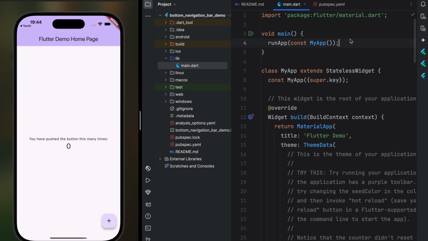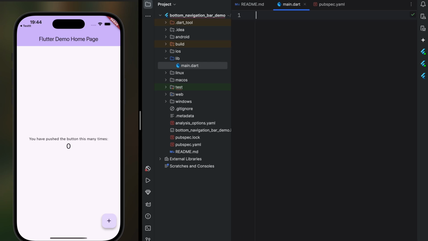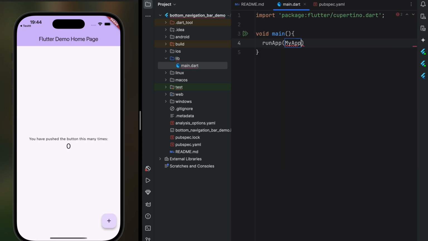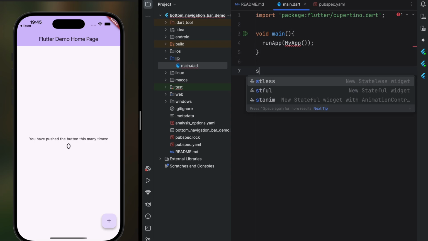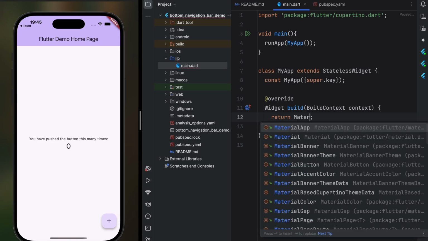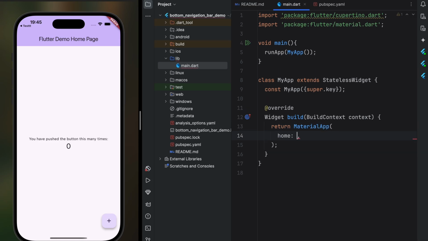Now let's open main.dart file. First, I'll delete all the default code and create a main method that runs our app with runApp. Since we don't have an app class yet, let's create one right away. We'll use MaterialApp and set its home to HomePage.